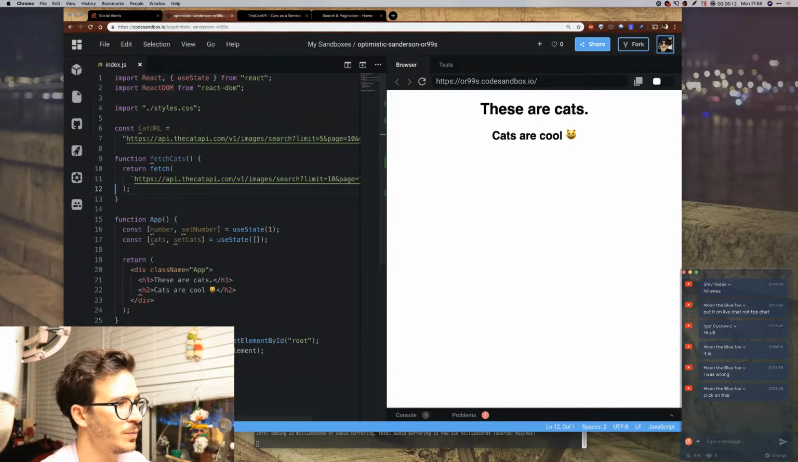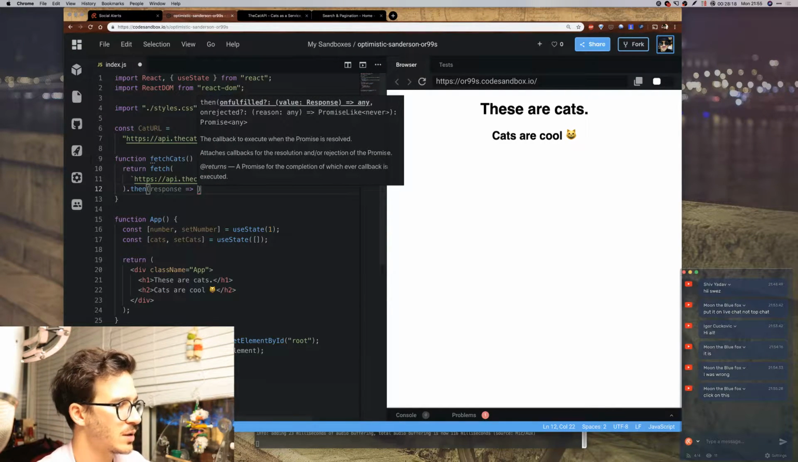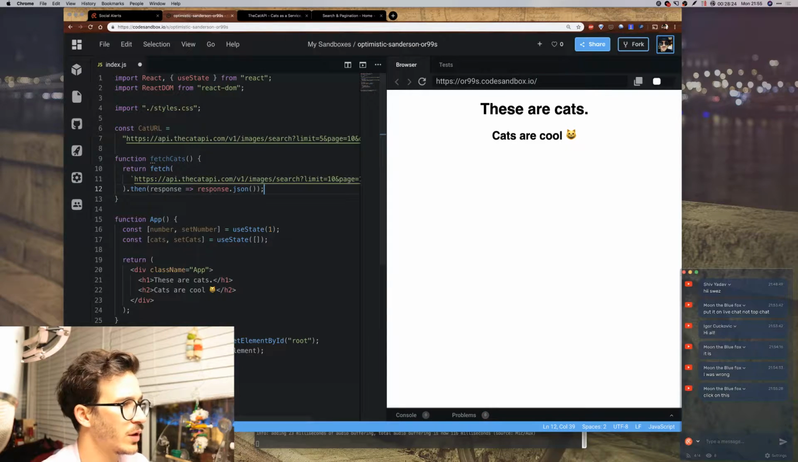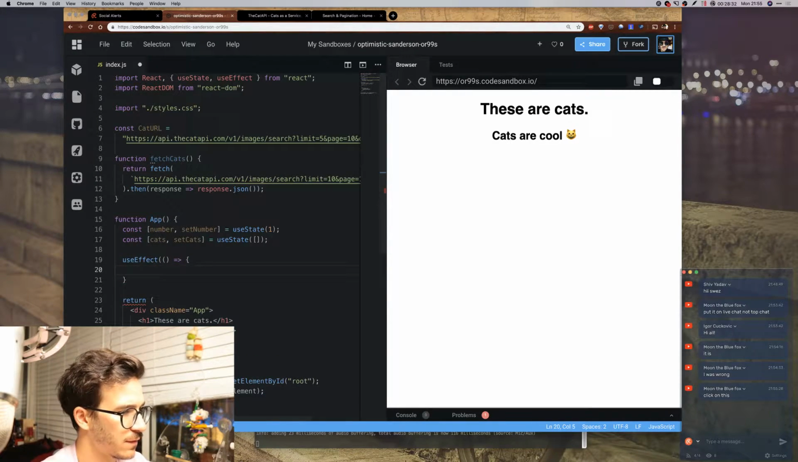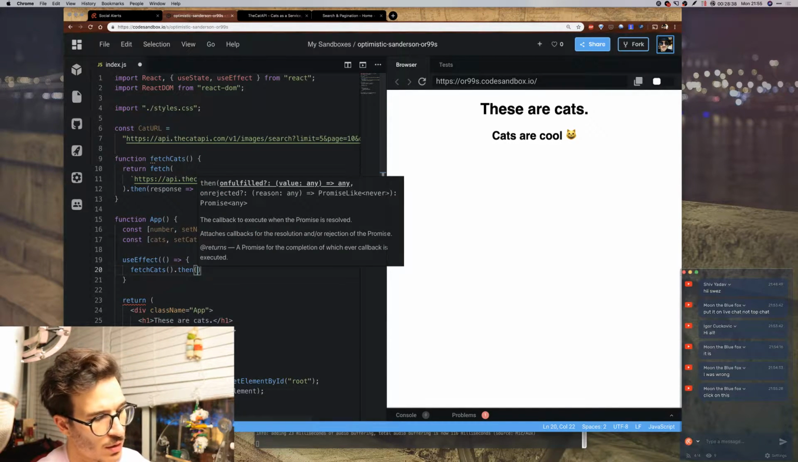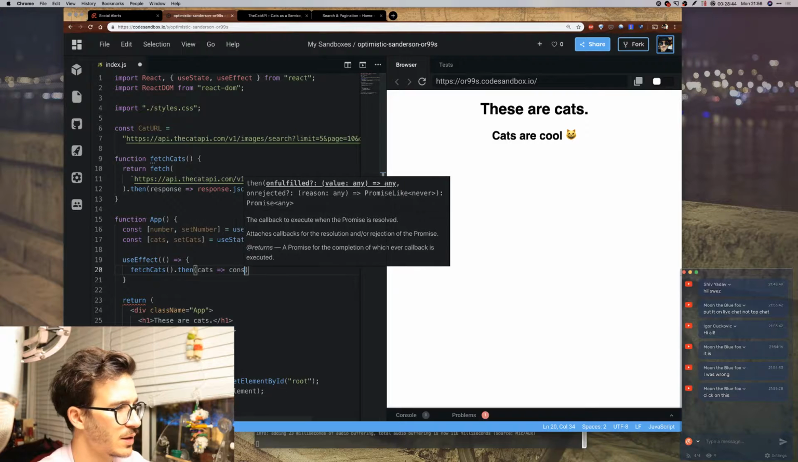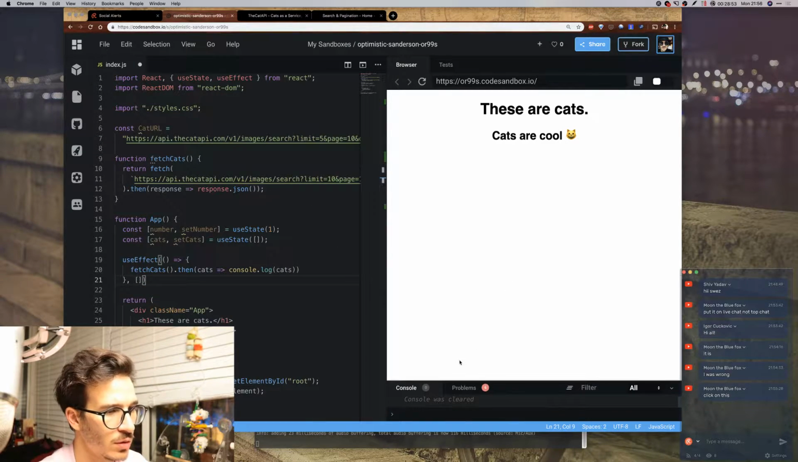What else does it need to do? So then it gets a response and says response.json, and it returns that. So then here we have useEffect, which is a function that does stuff and calls fetch cats, then gets a bunch of cats. Yes, cats, and let's console log them. Console log kitties, and we run this right away on mount.